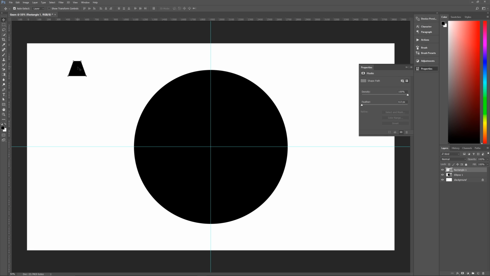Then what we want to do is grab our new tooth by using the Move tool, hit V on the keyboard or select the Move tool up here on your toolbar, and then bring that to the very center of our document. It will change color like that, and then align it to the top of your gear circle. You now have a single tooth.